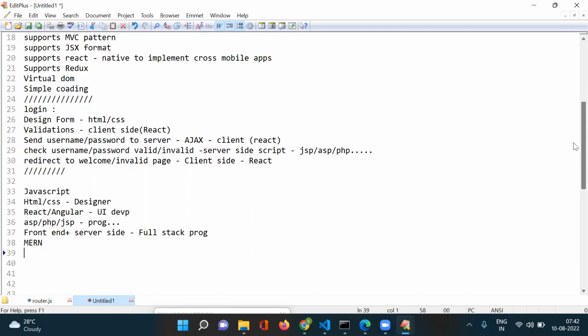Okay, once you are clear with this concept, then only we will discuss the JavaScript concepts. After that, we will start React.js. Now, any queries you have, you can ask me or you can send me a chat message.